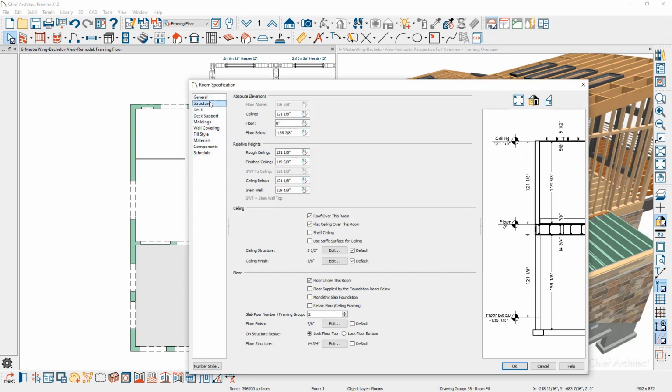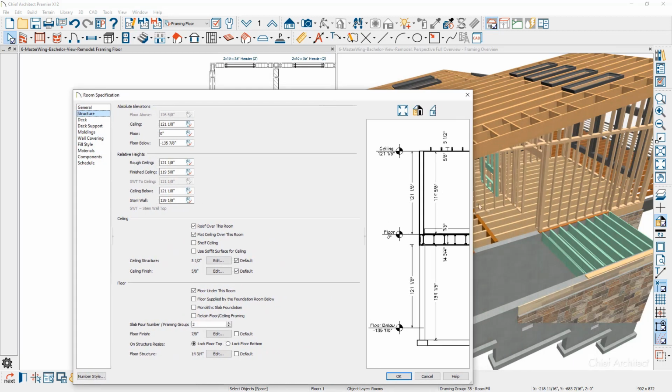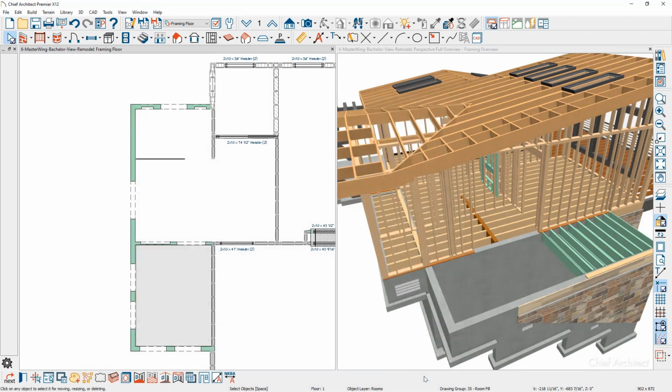On the structure panel, down in the floor category, there is an area for framing group. Initially that was set to 1, which is a default, and when I said yes, it incremented that by 1 so that it treats the framing differently, similar to framing in a remodeling condition. Let's go ahead and do that one more time. Let me press the undo button here once.